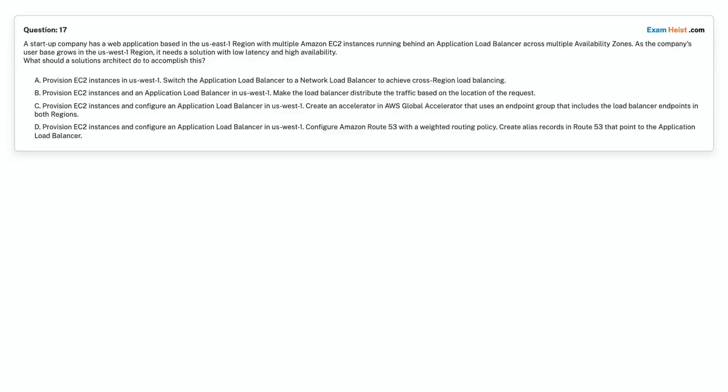Question 17. A startup company has a web application based in the US EAST1 region with multiple Amazon EC2 instances running behind an application load balancer across multiple availability zones. As the company's user base grows in the US WEST1 region, it needs a solution with low latency and high availability. What should a solutions architect do to accomplish this?